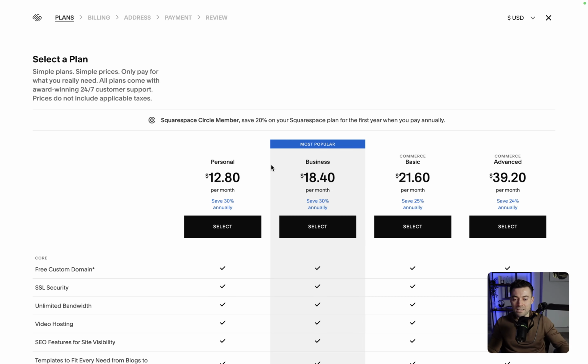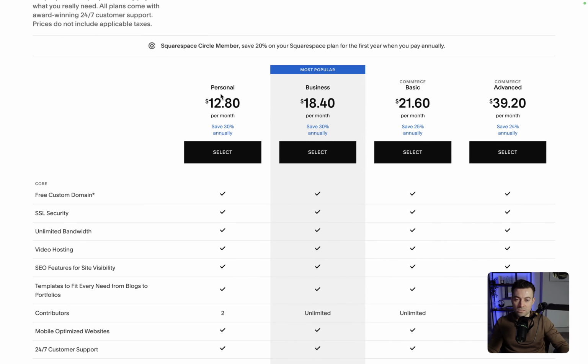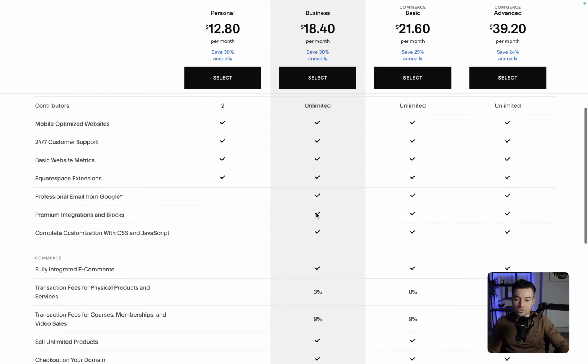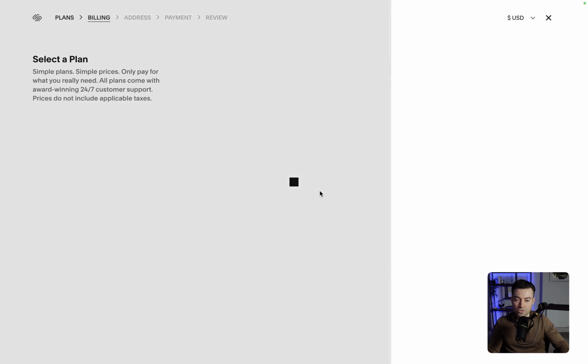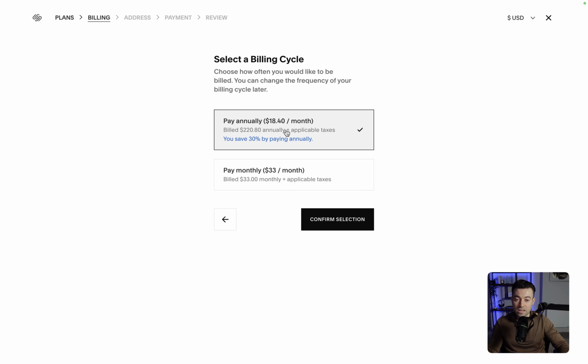It's the exact same. So let's say you're on a personal and you want to move to a business because you want all the extra benefits that a business plan gets you. You just hit select, and then you can either pay annual or pay monthly. And let's just say you're on a personal plan. Squarespace will take off the remainder of what you have left on that plan. Let's say you've got $40 worth of plan left. They'll take the $40 off the new subscription price.